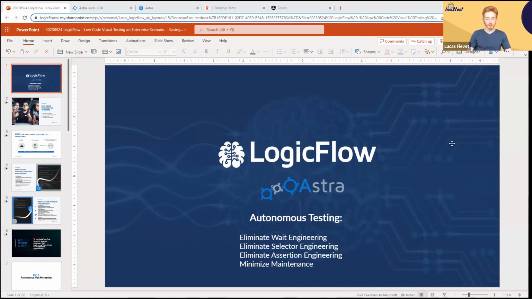Thank you for being here in this workshop on no-code test automation. In particular, we're going to see how to do visual testing on a low-code, on an enterprise scenario.